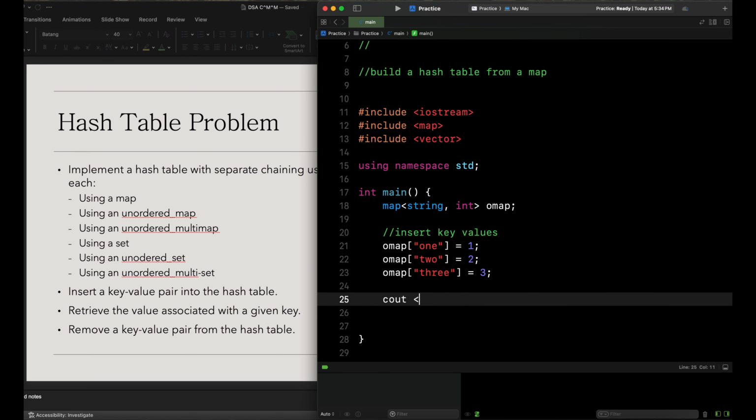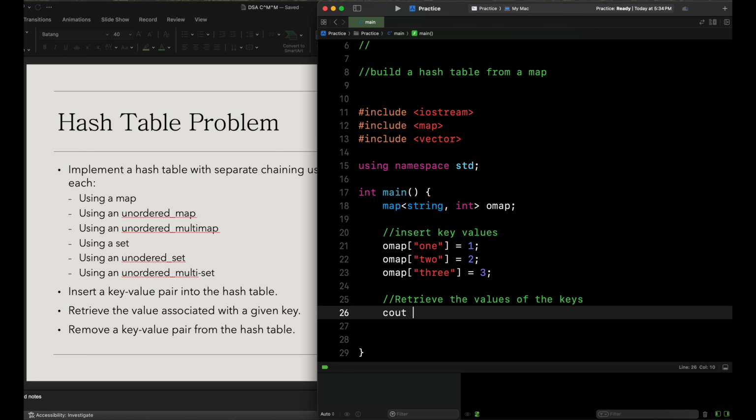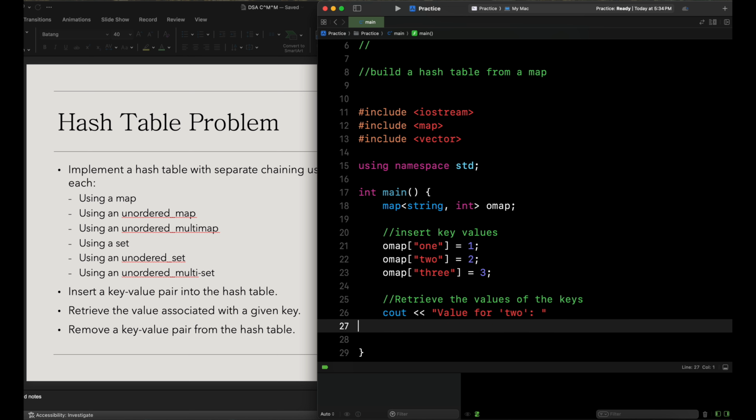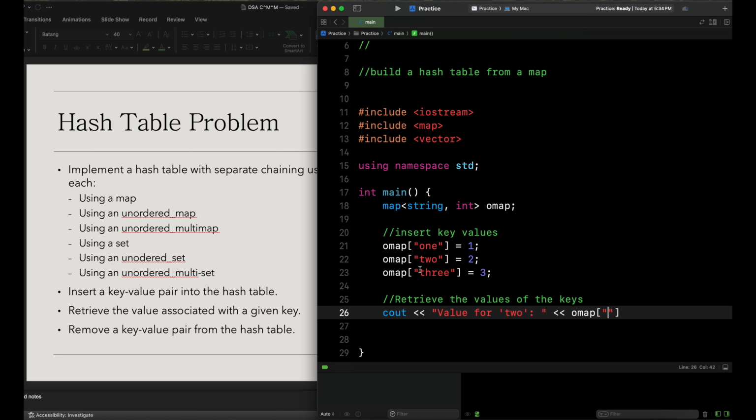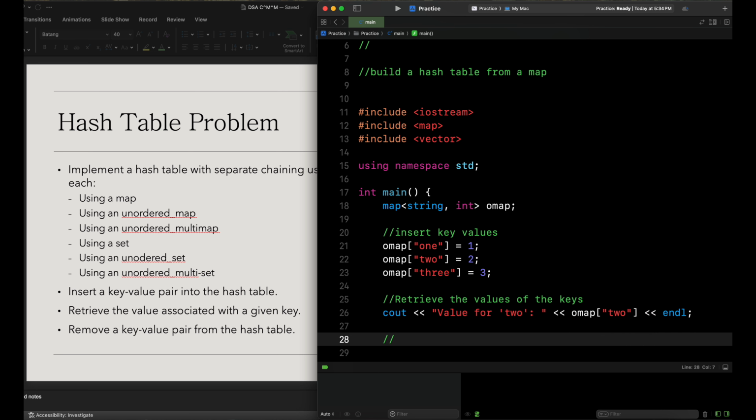And we will retrieve the value of the keys, and we can just work with 1. So I'm just going to print out the value for 2 in that case. Then all we have to do is just call upon the map from right here. Simple in this case. Then we're going to remove a key value pair from the hash table.